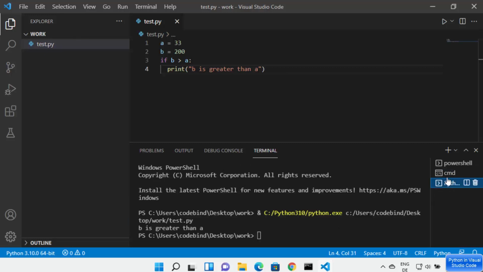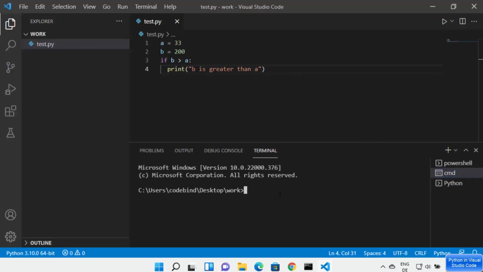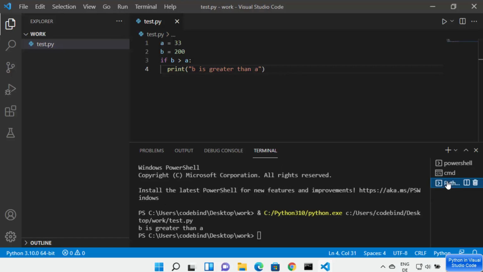Let's say I want to just run this script using terminal. I can just type Python here and then the name of the file, which is test.py, and it's going to give me the output, which is a lot cleaner than using this terminal, because it's going to show you all the complete paths of the Python executable and your file, right?